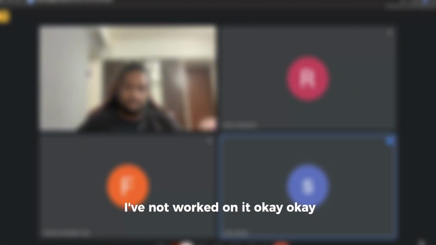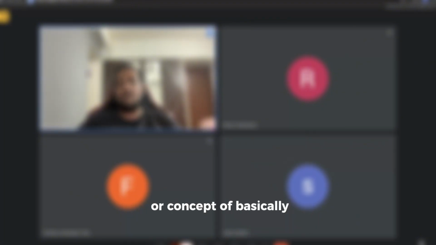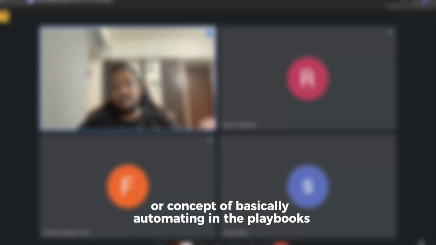Okay. Yes. So have you worked on Ansible? I've not worked on Ansible. Okay. But yes, I'm aware of the core concept of automating and using playbooks. Yes, I got it. Aware of the concept, but I have not worked on it. Sure. Do you know what Lambda is? Yes, I'm aware of Lambdas.